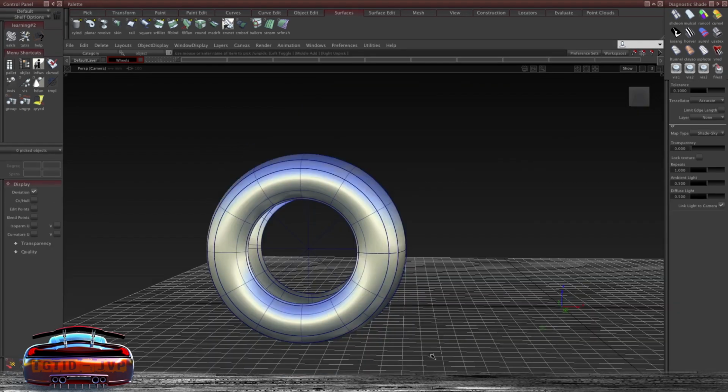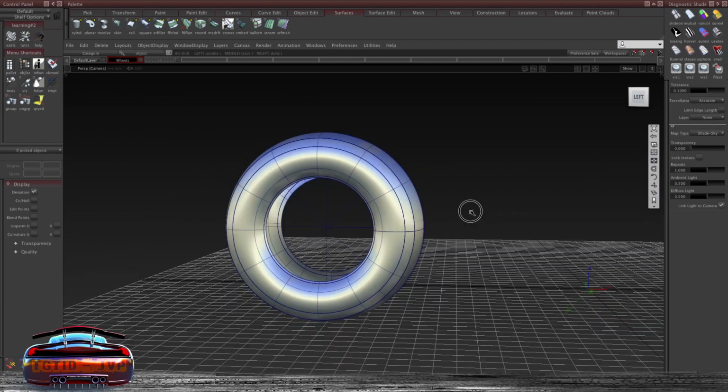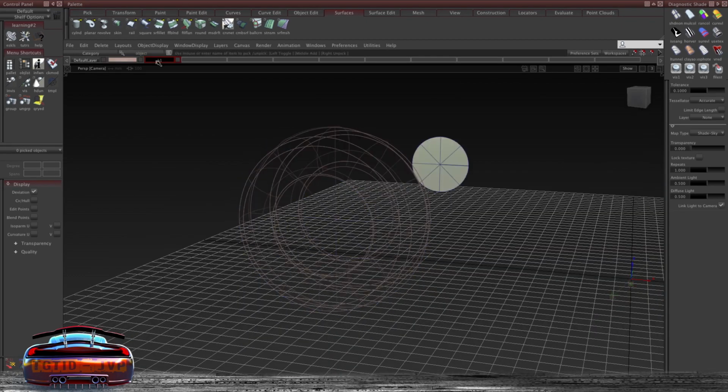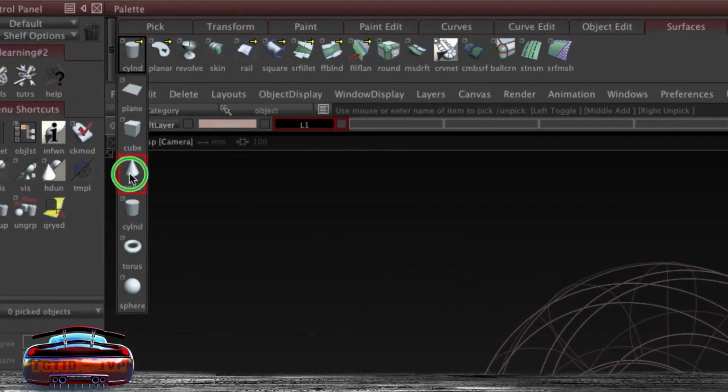First, we need to be able to always find the center of our whole tire. As a base, we're going to use this cylinder face. You can find the cylinder in the surface tab. Right click this window to get our cylinder.